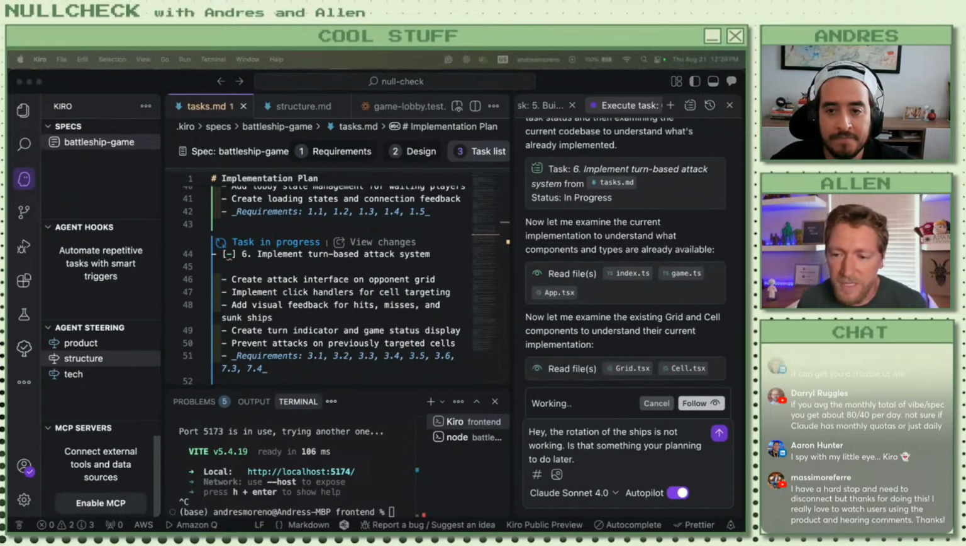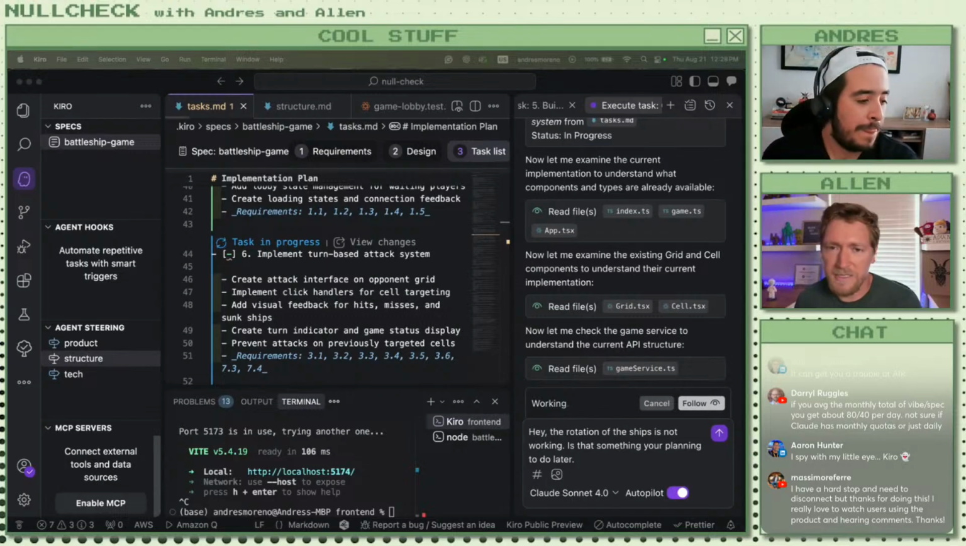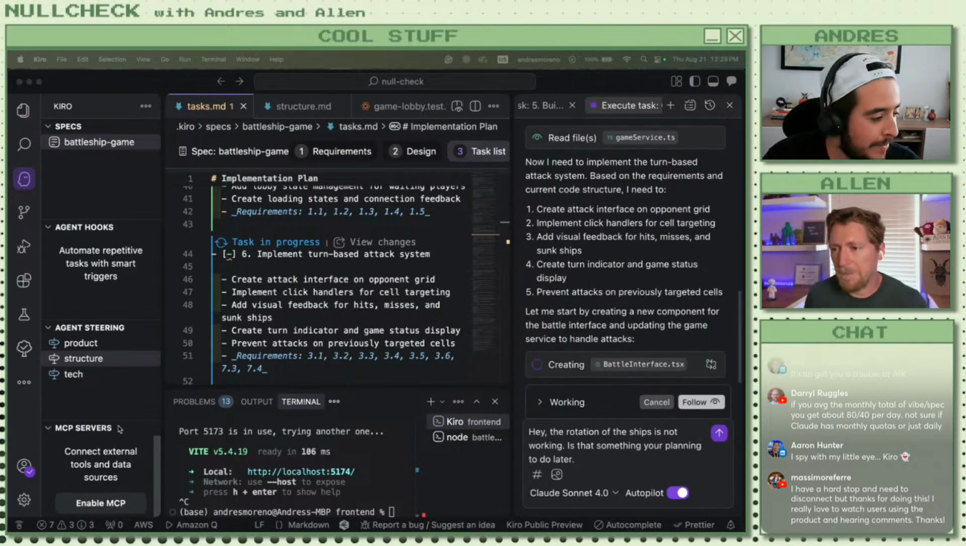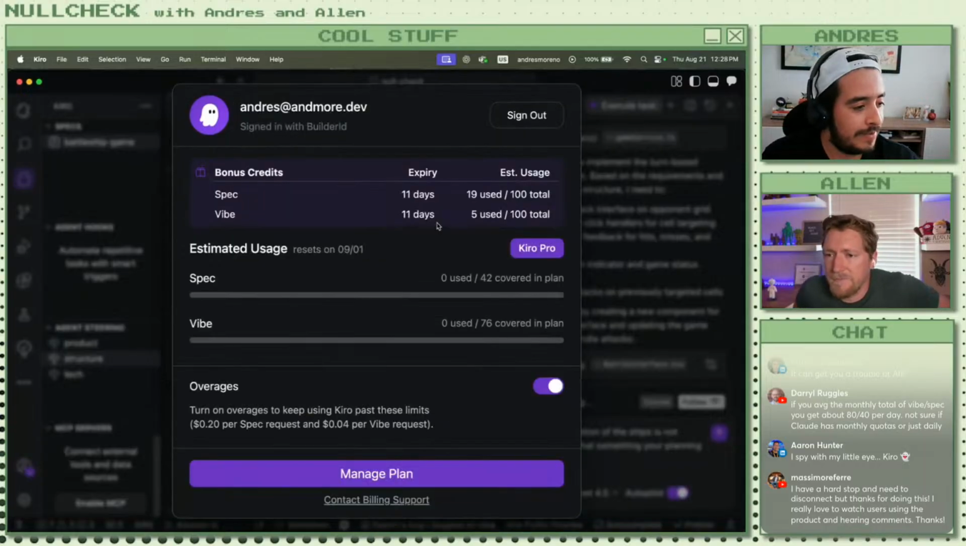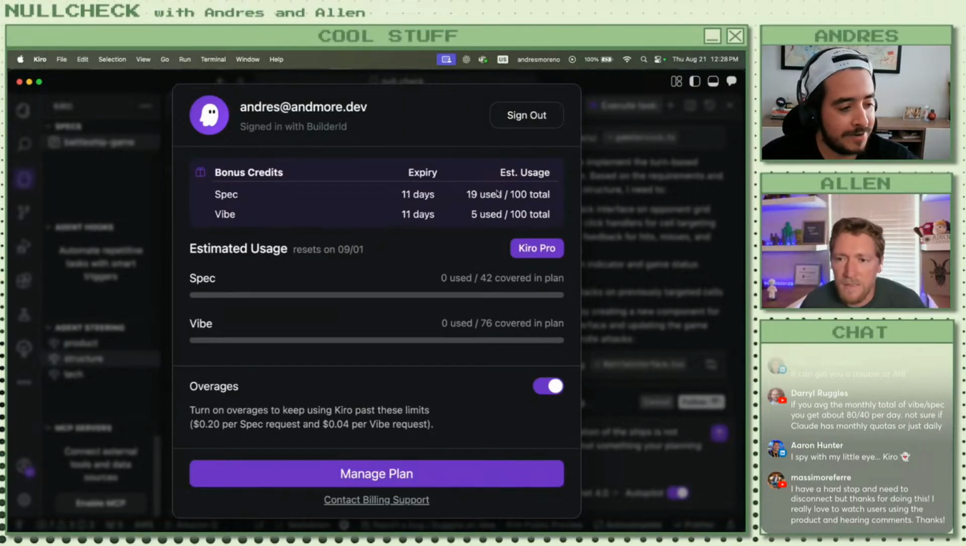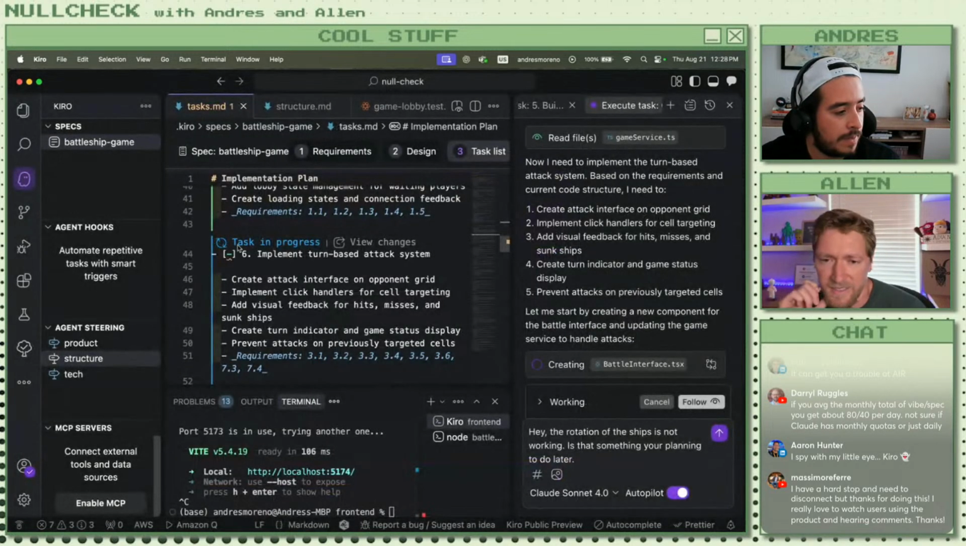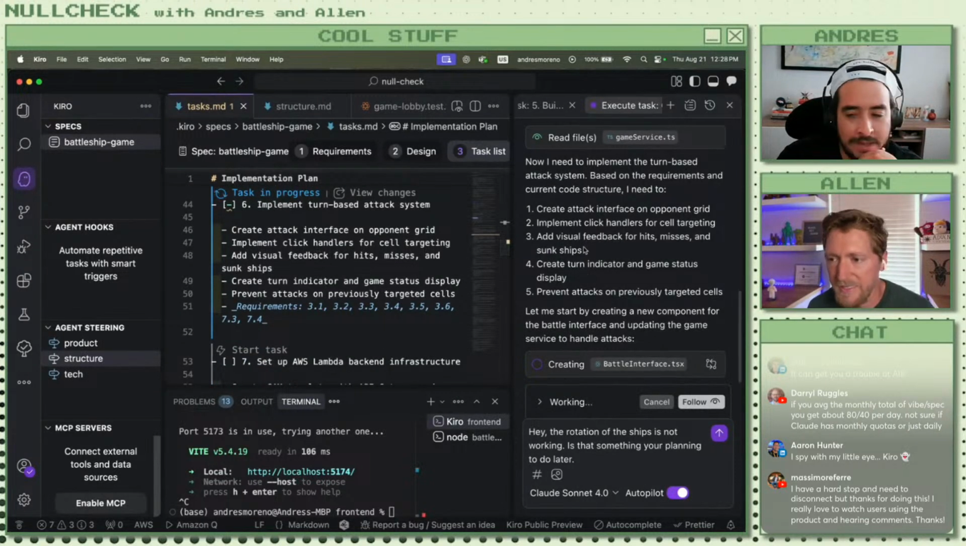All right, Andres, we gotta wrap this one up because we're 30 minutes over. I'll probably keep executing the tasks in the background as I do my day work. So we're at 19 spec requests used. How far did we get through the task list, percentage wise? So we're working on 6 of 15.